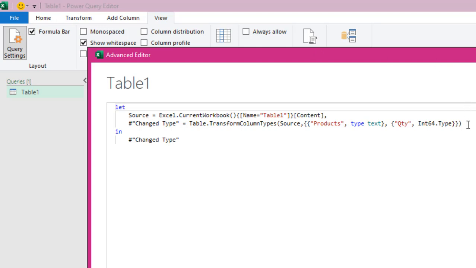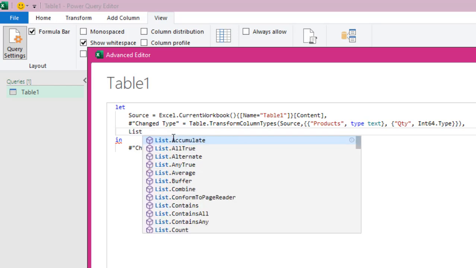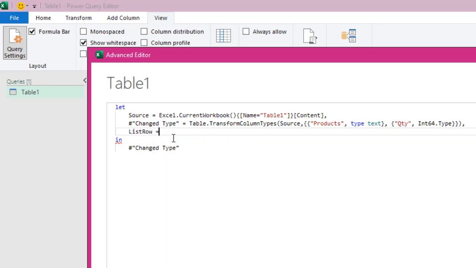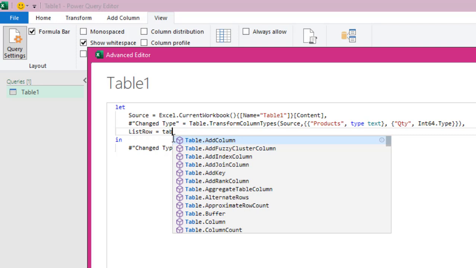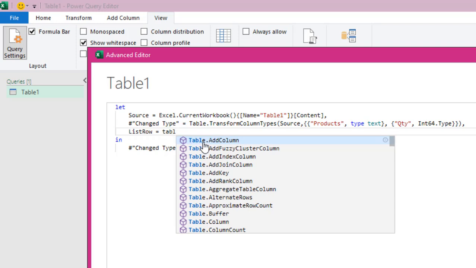Now what I'm going to do is very simple. I'm going to come here and put in a comma because I want to just write a single line of code. Now in this case I need a name for the code, so I'm going to call it list row. You can call it whatever you want. Now equals to, so we're going to use the Table.AddColumn M function.